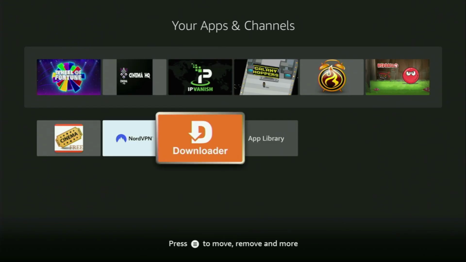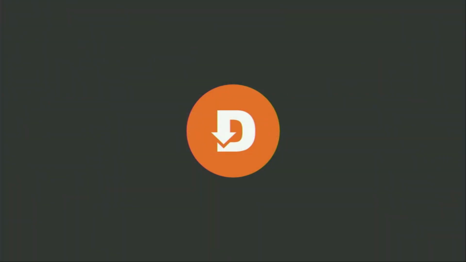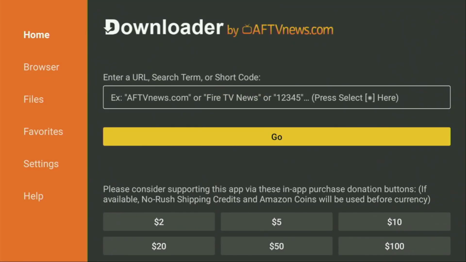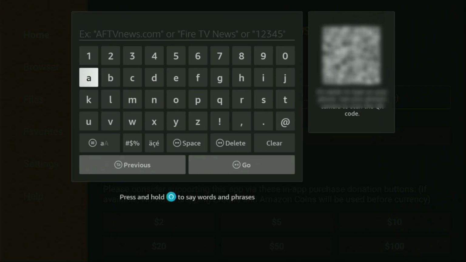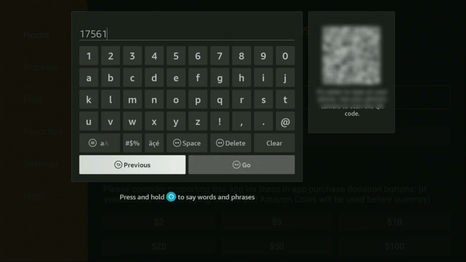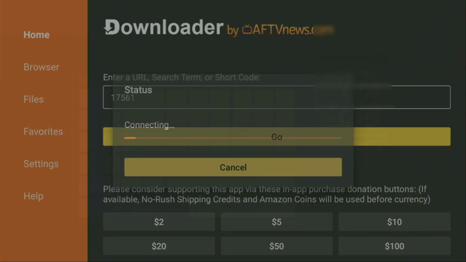And then finally, let's open up the downloader application. Then here on the left side menu, make sure to click on Home and not on Browser. That's really important. So click on Home and there we'll have to start typing in the codes. So the first code is going to be 17561. So once again, it's 17561. That's the code that you have to enter. Then you need to click on Go.